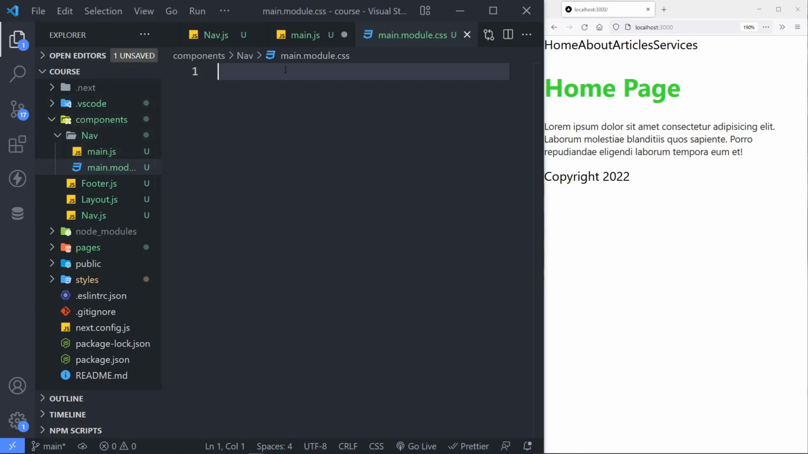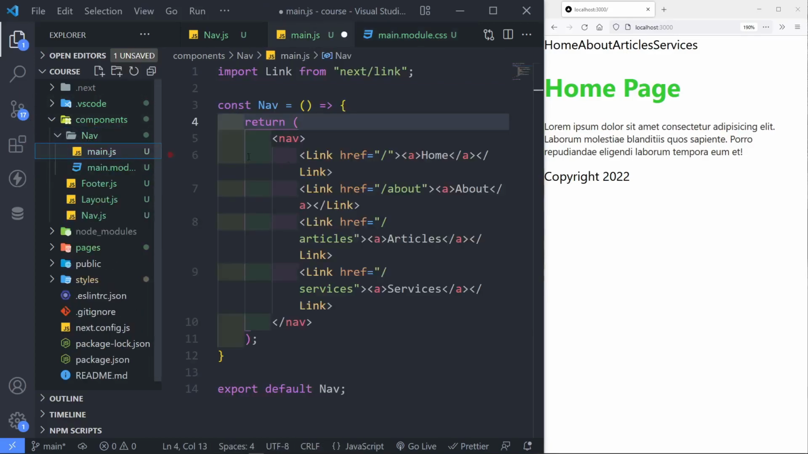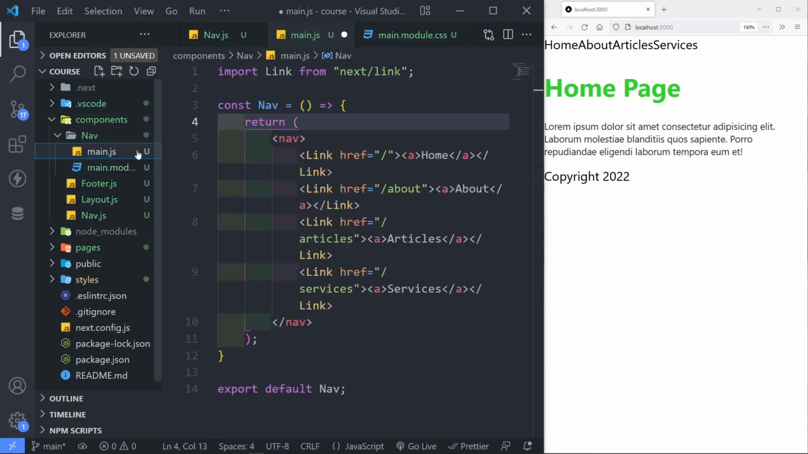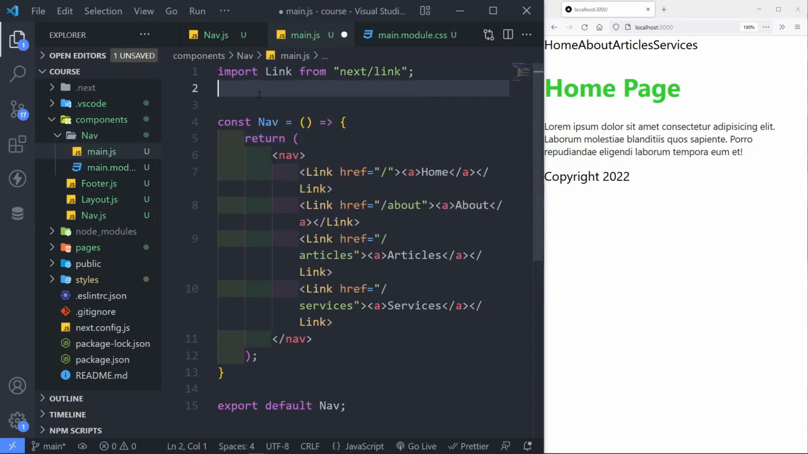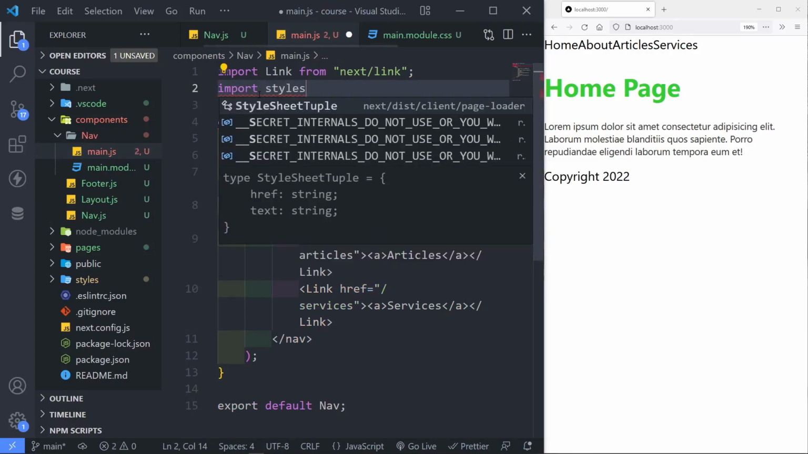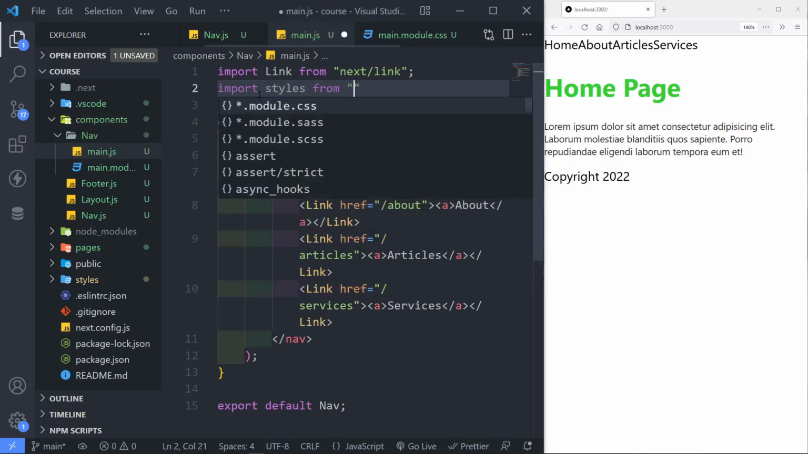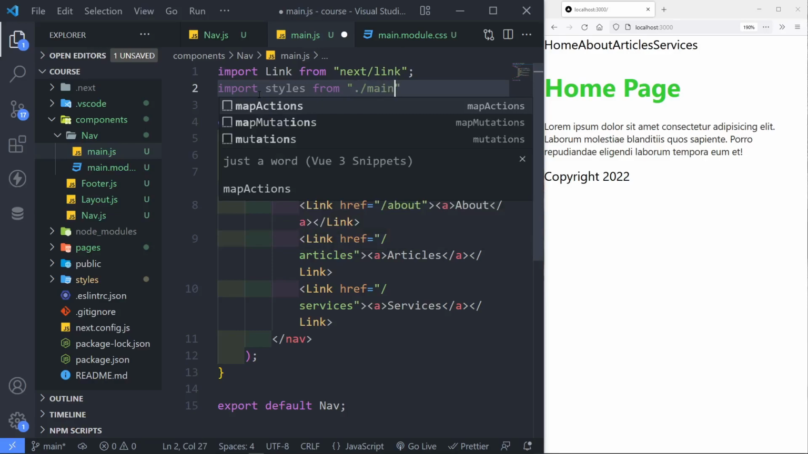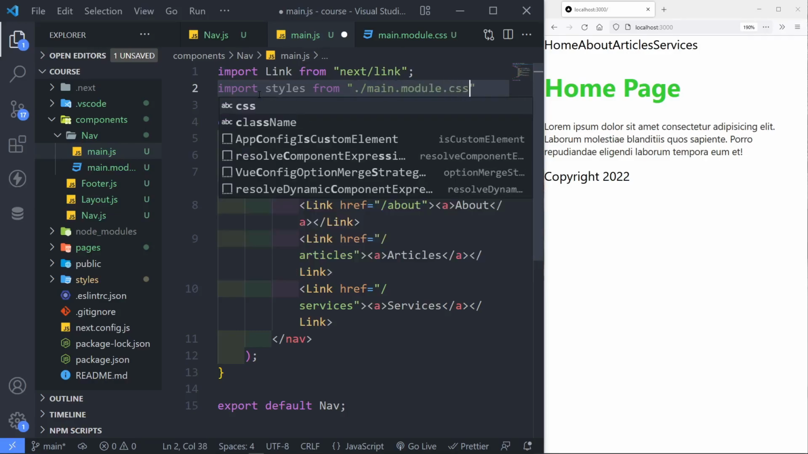So inside here, I will create a file for my main nav right here. I would create whatever styles I need for this one, and then when I import that, I would just say import styles. That's the convention. Then from, I go inside this folder and point to main.module.css. So basically that's how I would have treated it.